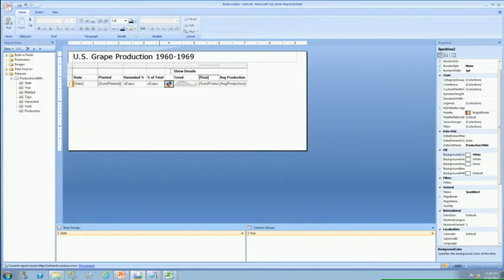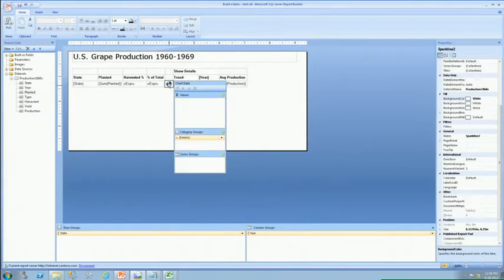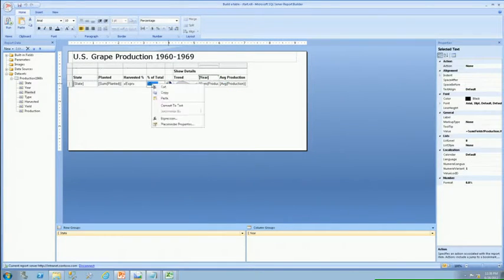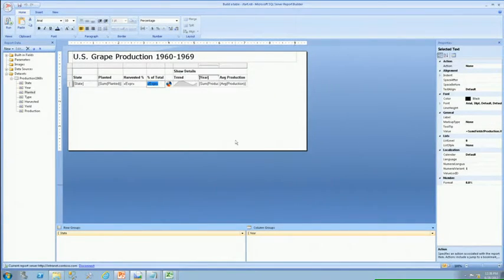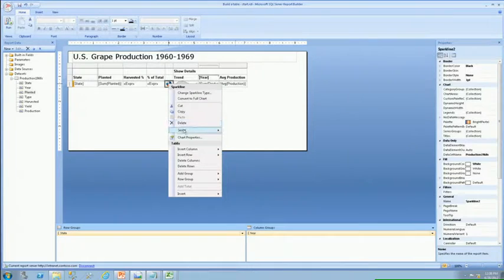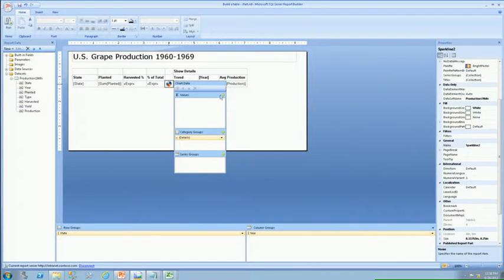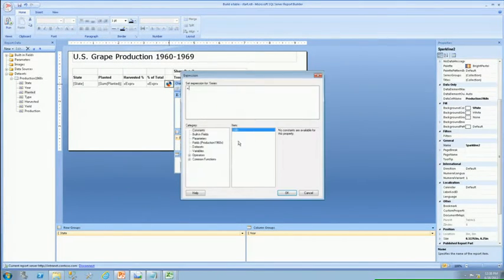I'm going to get rid of the border. It likes to put borders on everything. And then what is my pie chart going to be bound to? Well, it's really just the percentage of the total. That's going to be one slice of the pie. So I'm going to copy that expression. So we'll add an expression here. I'll paste that expression in. So that's our percent of total expression.